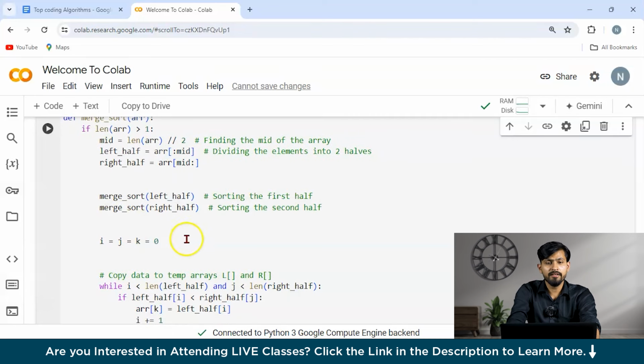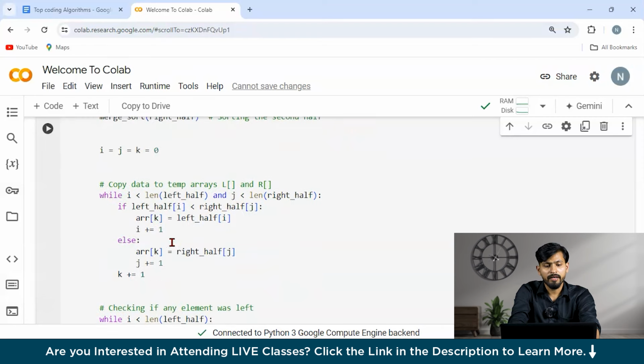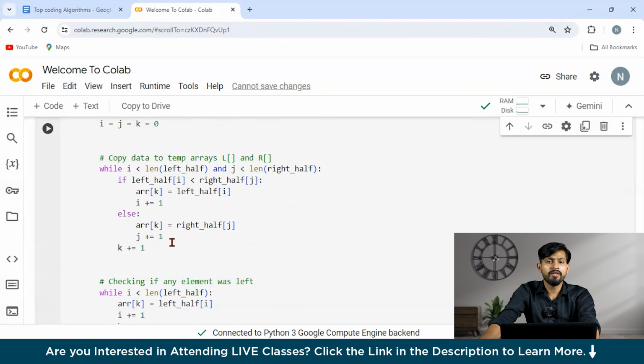Now the sorted halves are then arranged back together. So we have 2 pointers, i and j, which are used to track the elements in the left and right halves respectively. Now, a third pointer k is used to place the merged element back to the original array. Now, when the elements are compared and merged in sorted order, remaining elements from either of the halves are copied to the array if any elements are left.